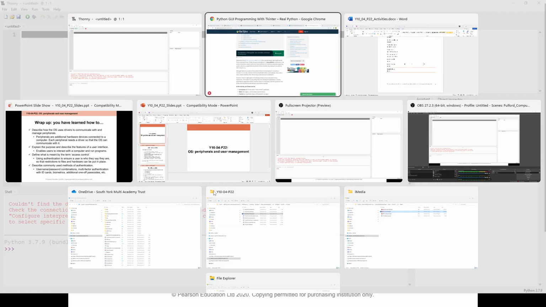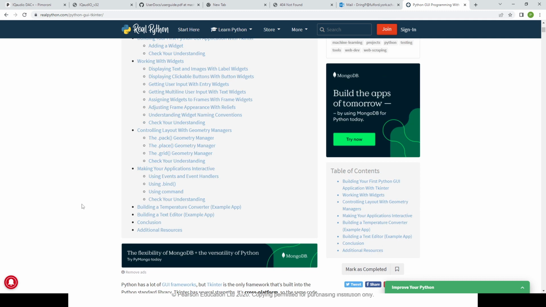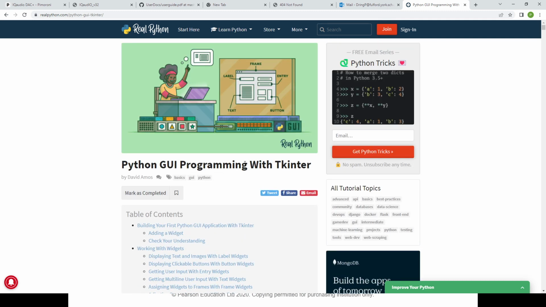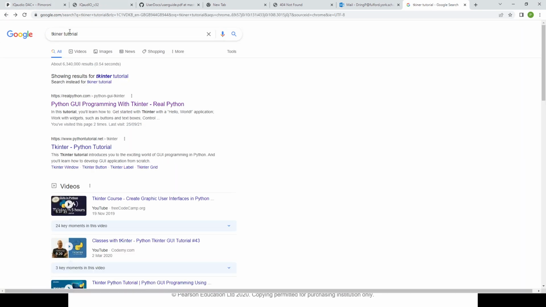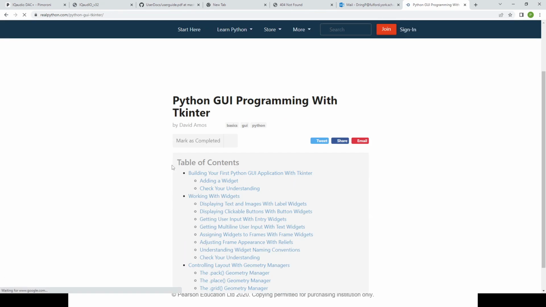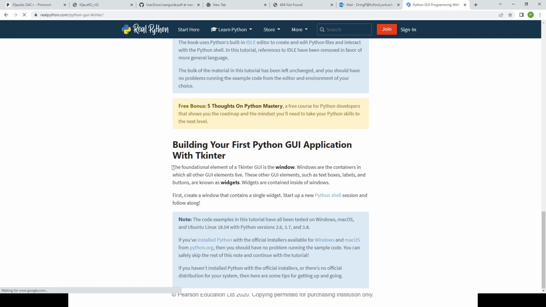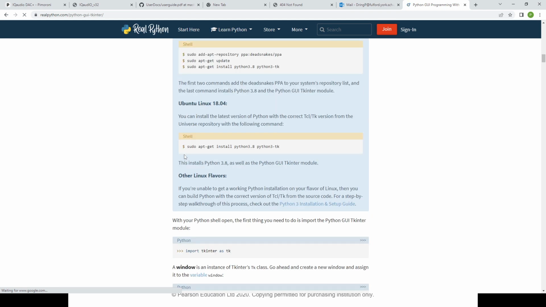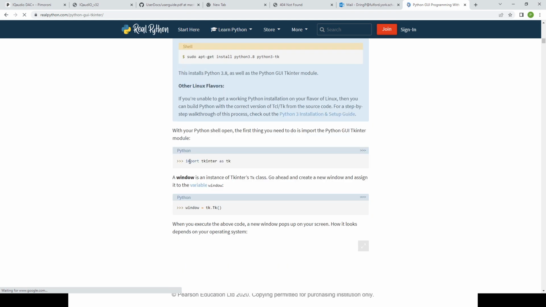I'd like to have some experience investigating how to do graphical user interfaces. So the easiest way to do that is use a module called tkinter, which comes with Python. So I just searched for tkinter tutorial, and there's loads out there. And basically, I just want you to experiment and play around with it. There's loads that you can do. I don't particularly like tkinter, but it's all right to start off with.